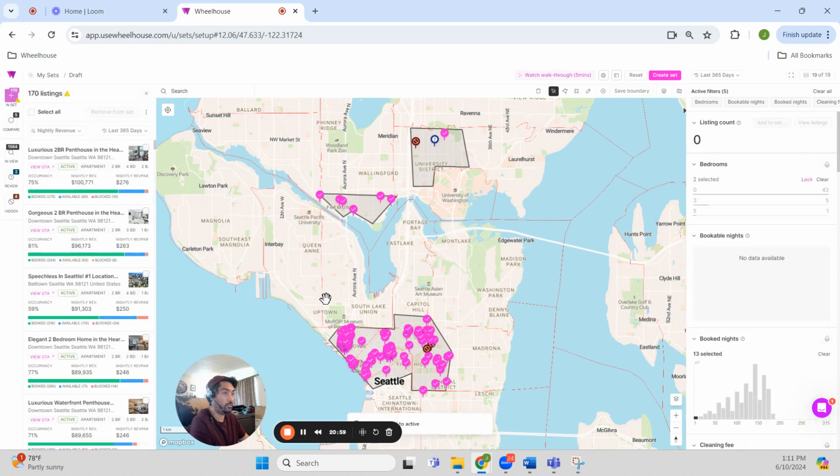Now the majority of my listings are in the set. It's giving me a little notice telling me that this is going to be aggregated because there's more than 25 listings in it. And if I wanted to, I could easily just go through this set and knock some of these out if I wanted to.